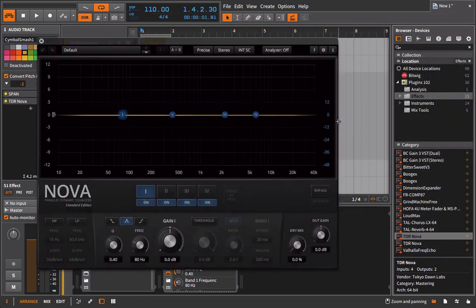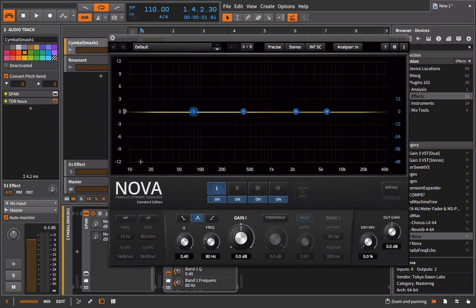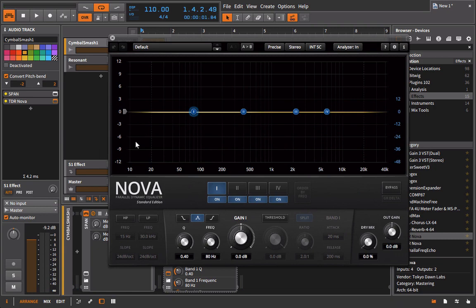So I'm just going to grab the TDR Nova. This one also gives us an analyzer, and this analyzer goes all the way down to 10 hertz. And we can see that there's quite a bit of action going on down there. So I'm just going to grab a high pass filter. Personally, I like using slopes that aren't super steep and just going up higher, but that's just a personal preference. There's nothing wrong with going with a steep slope and not pushing the cutoff as high.